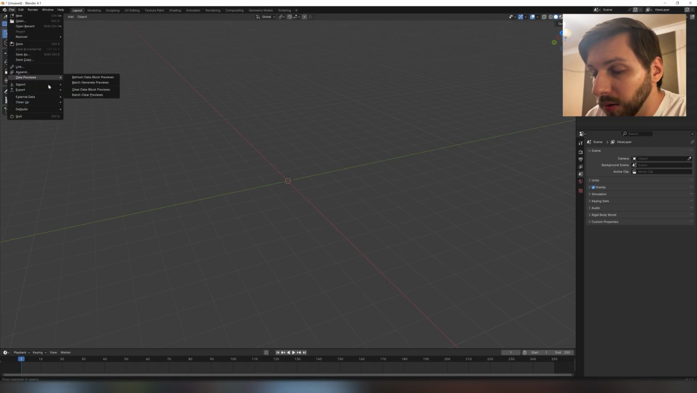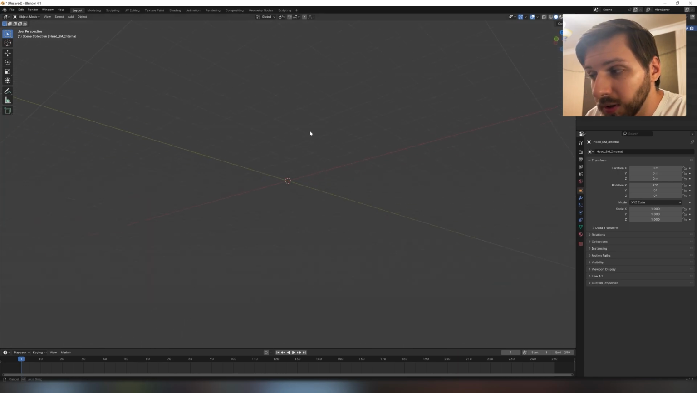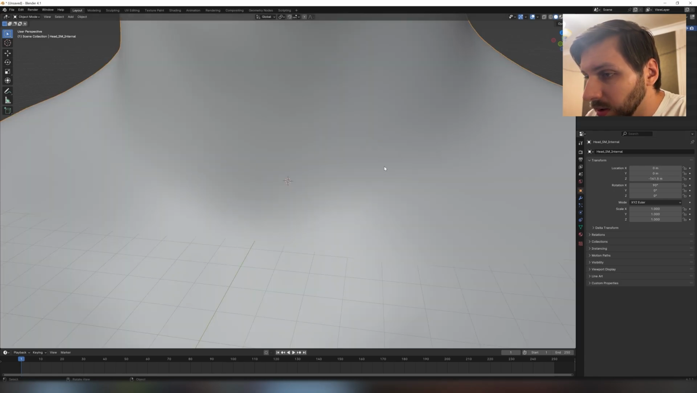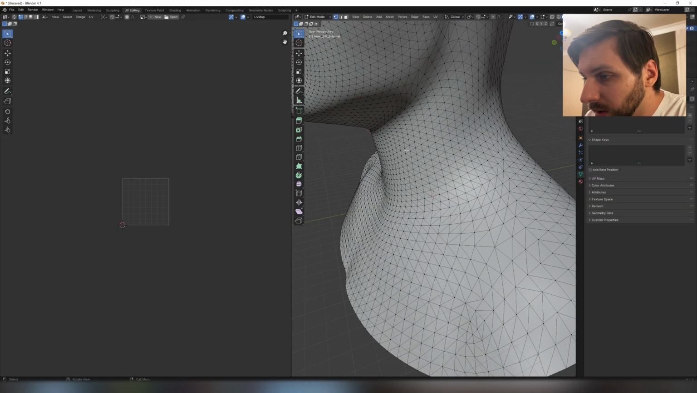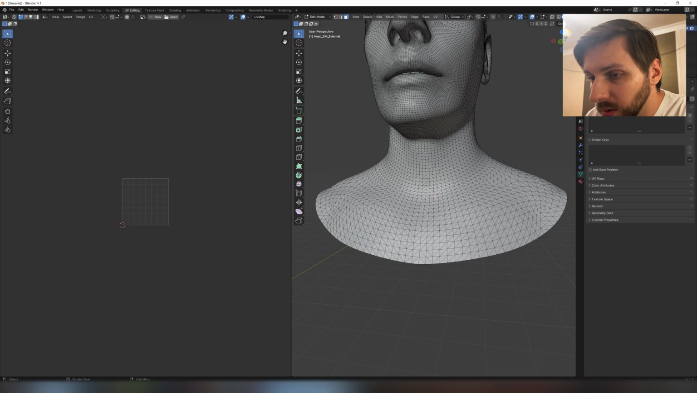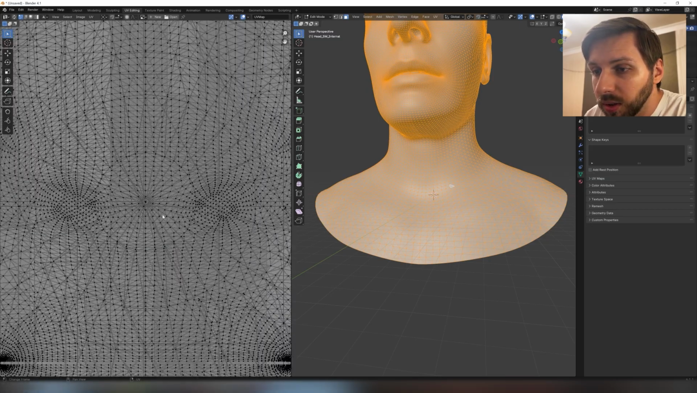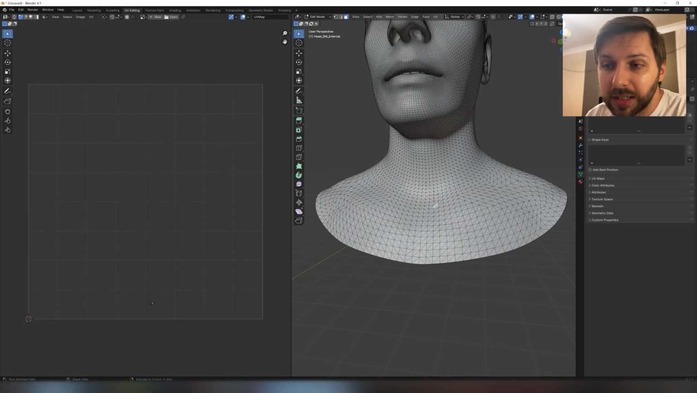Let's import our face mesh. It's huge and it's higher than we need. Go to UV editing and we can see that it is the wrong UV, and we need to create the right, correct, clean UV.